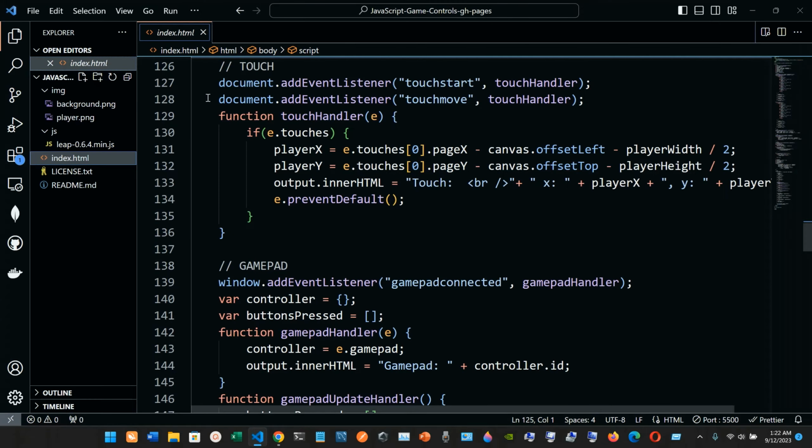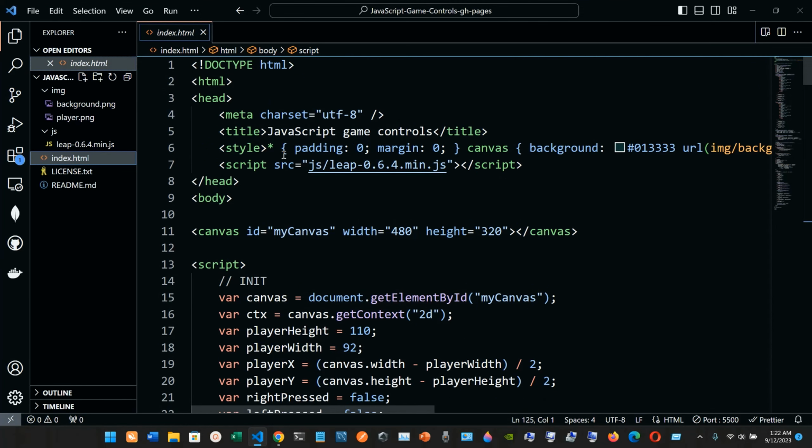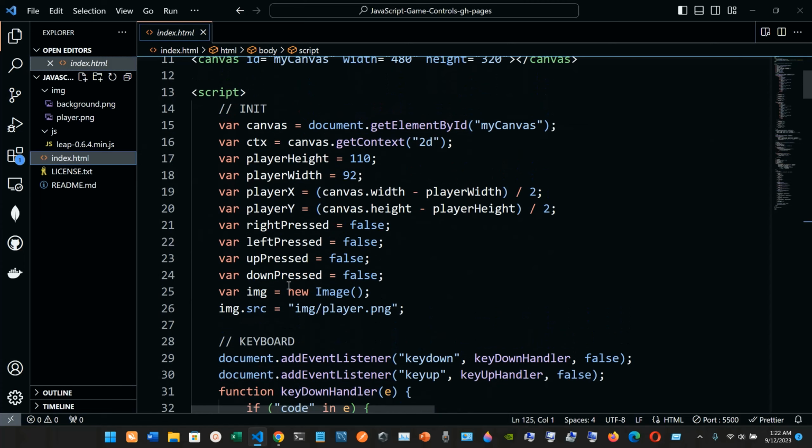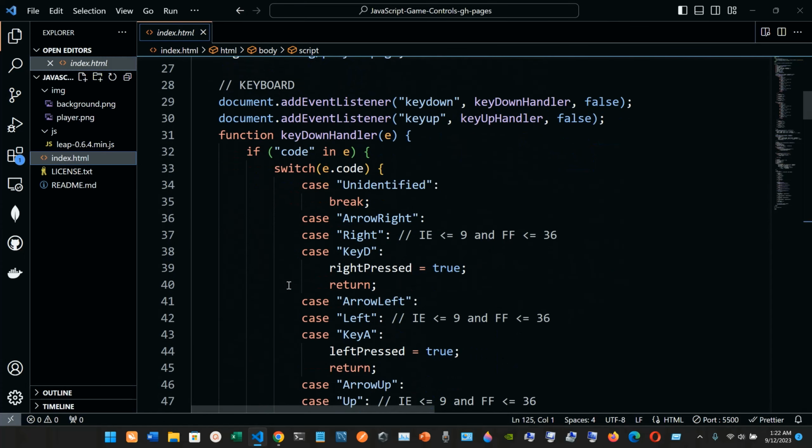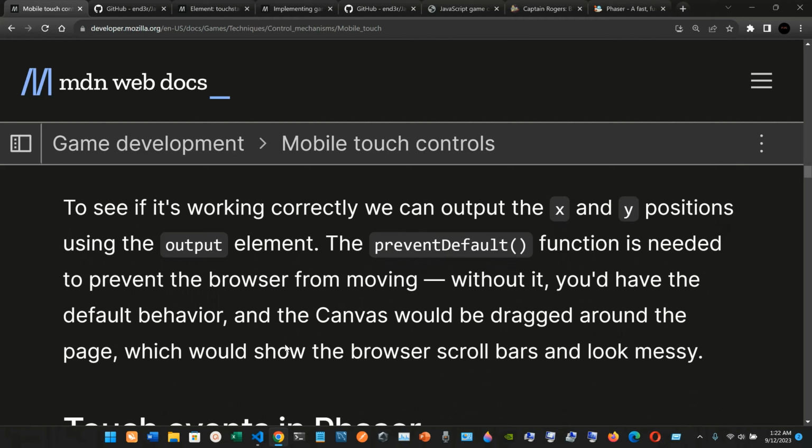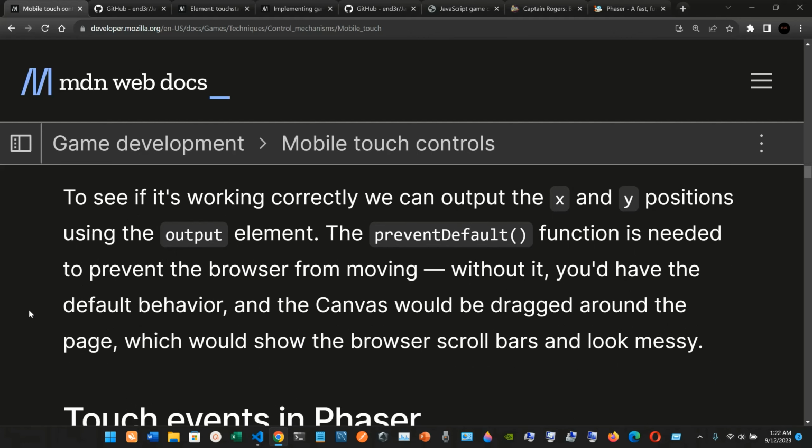And this code, we already have it here, and you can check it out in the GitHub repository, but let's still have a basic overview. To see if it's working correctly, we can output the x and y positions using the output element. The preventDefault function is needed to prevent the browser from moving. Without it, you'd have the default behavior, and the canvas would be dragged around the page, which would show the browser scroll bars and look messy.